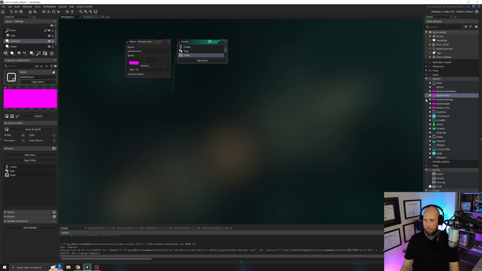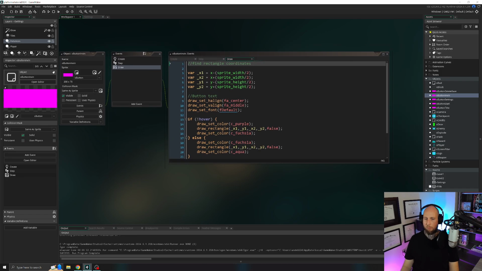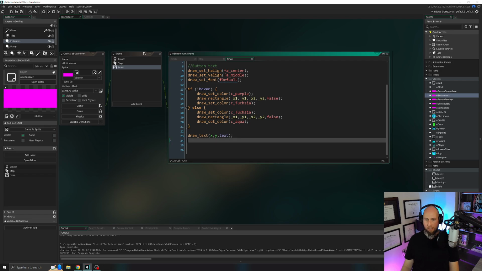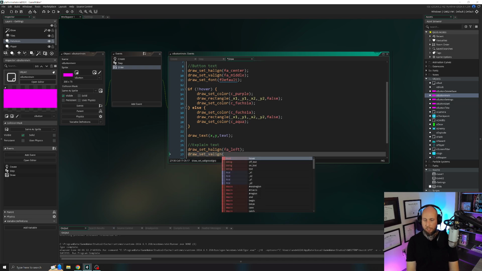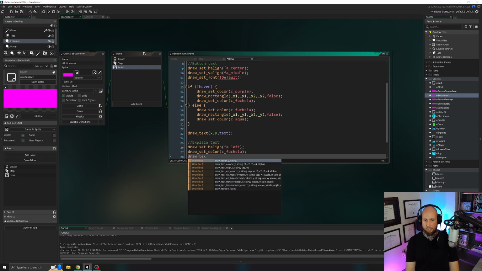Now let's go back to that same button, O button invin. In our draw event, we're going to add an explanation to the player about what this button does. So at the very end of the draw event, we will write comment explain text. Draw set H align, fa left, we want it left align. Draw set V align, actually we don't have to change that because it's going to be the same as up here, which is middle. So forgive me. Draw set color, c fuchsia, and draw text underscore x2 plus 16, comma y, comma explain.